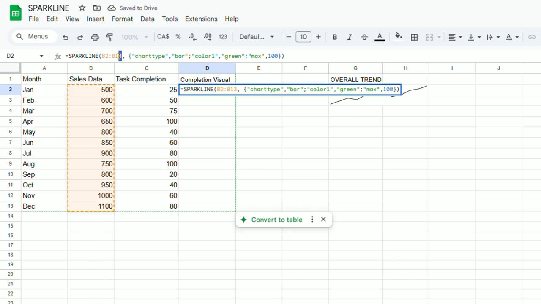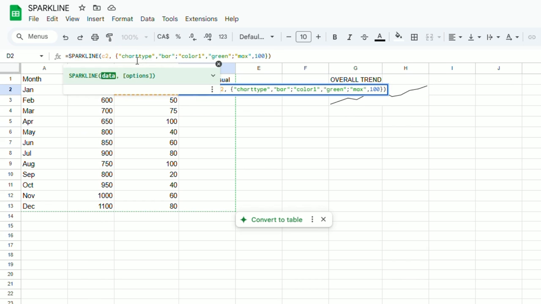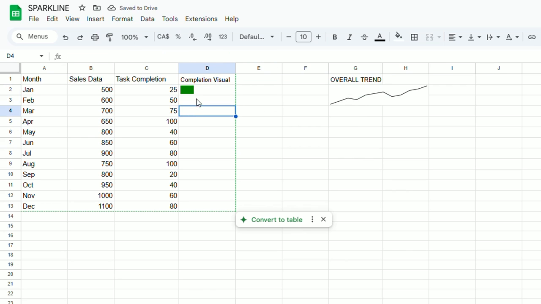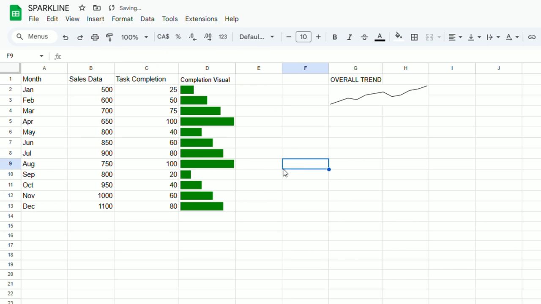So it's C2. The chart type is bar chart, the color is green and the max is 100. So look at that. If you can envision this cell as being 100, you'll see 25 is a quarter of the way there. If I bring this formula down now, look at that. 100 goes right to the end, 100 right to the end, 80 to there. So it's another way of visually showing this.